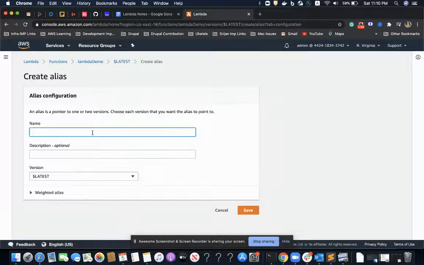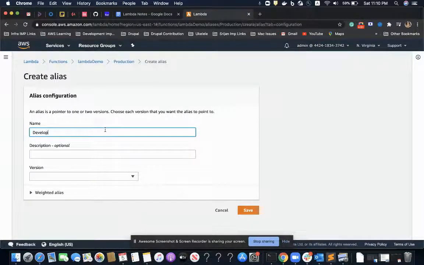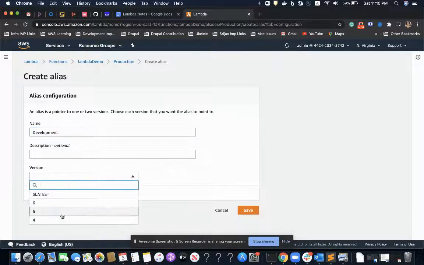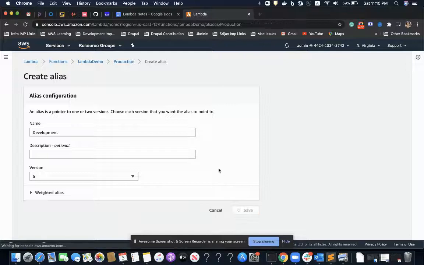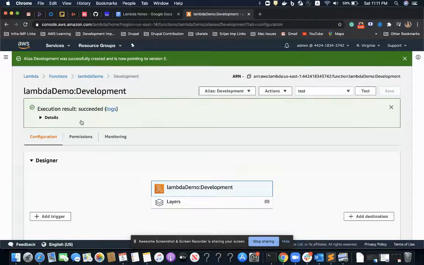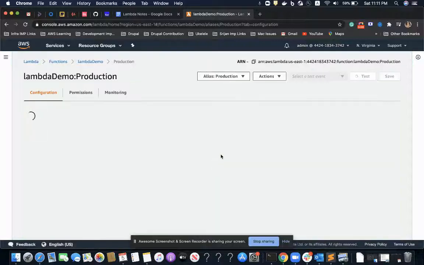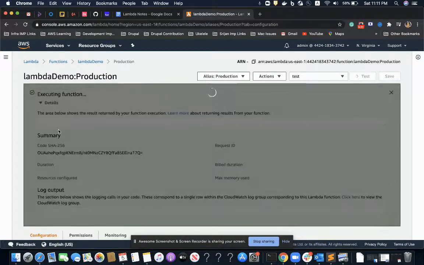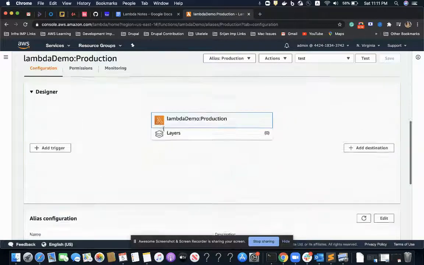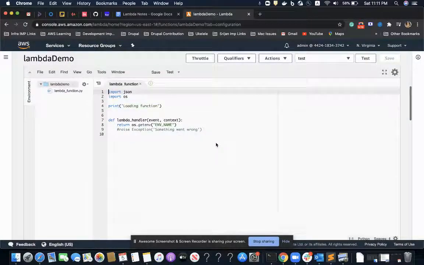So we can create aliases. This alias is intended for the production environment only, so it will map to this version. Then I have one more alias, which is for development, and this will map to my version 5. If I want to run what my development environment is doing, it is printing development. And if I want to check what my code at production is doing, it is printing production. Now I want to make some changes, so I'll go back to the latest code.